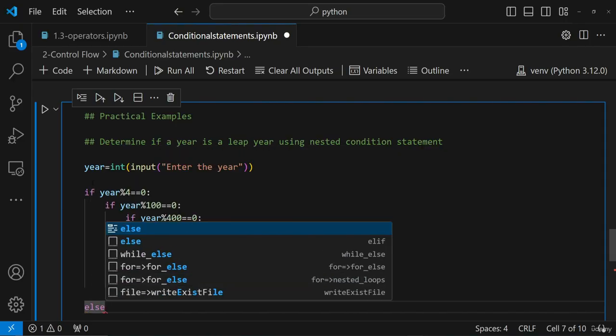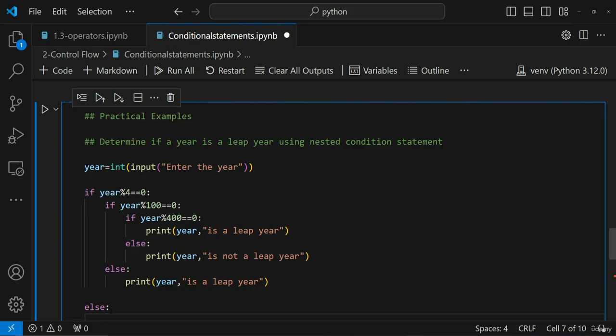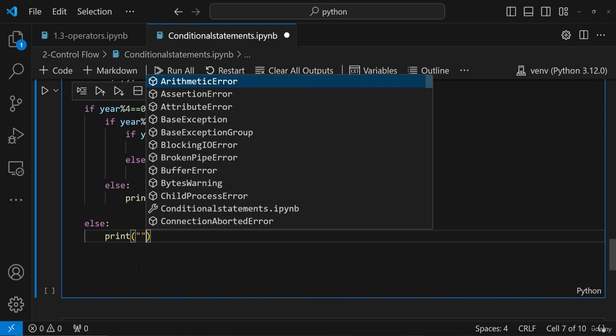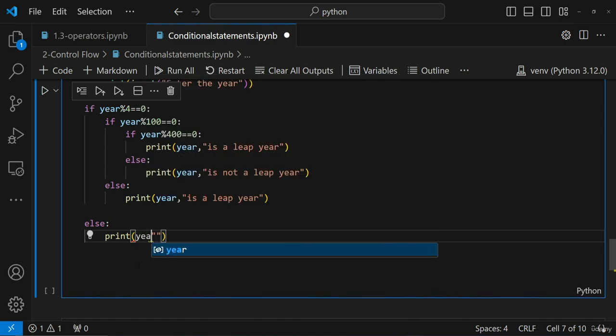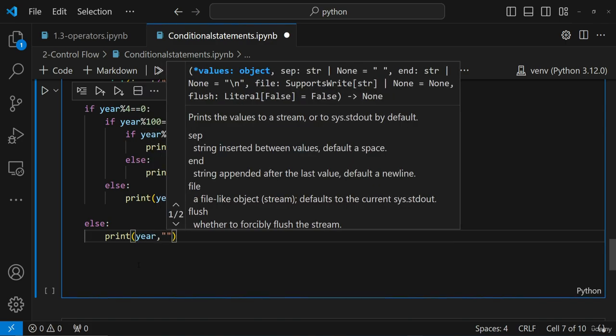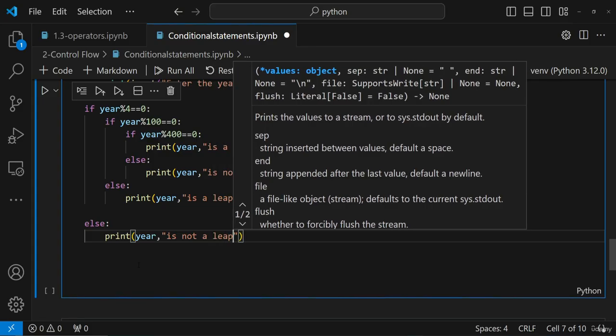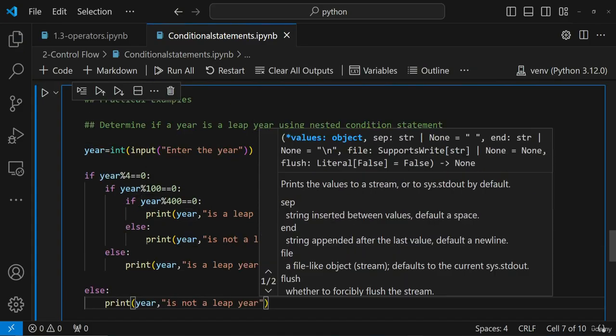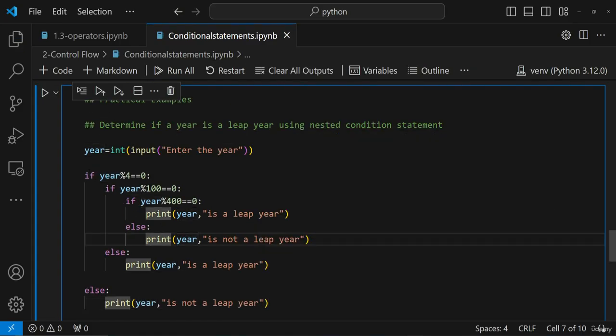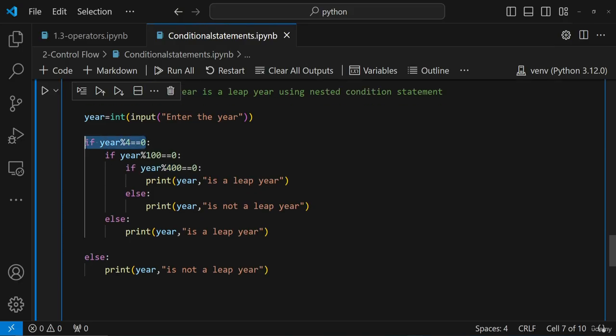And finally, if this condition is also true in the else block, I will go ahead and write print year is not a leap year, okay? Done. So here you can basically see that if this condition is true, then also we know that it is a leap year. So for that further conditions, we are applying this one. Then again, further we are applying this one. But if this is also not true, then we also need to handle in the else block, right?